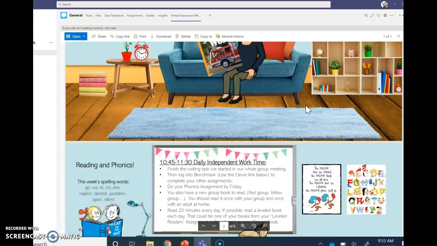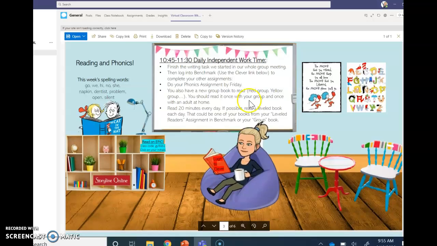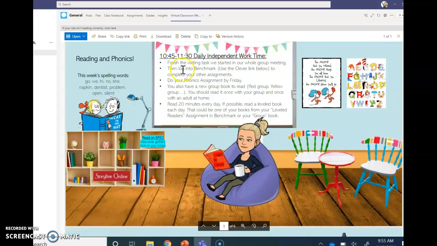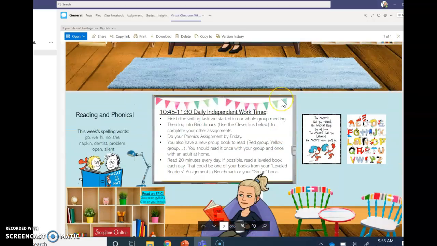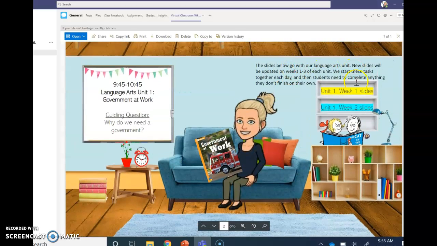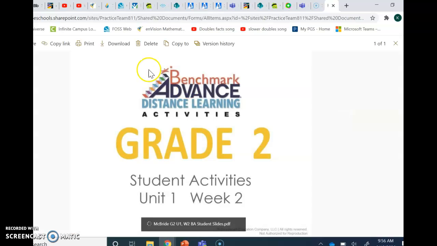And then when your child leaves the meeting, they're moving on to this part. So this says 10:45 to 11:30 daily independent work time, their tasks. The very first thing says finish the writing task we started in our whole group meeting. So if your child leaves the meeting and they don't know what to do, what you should do is go back up to this slide and click on this week's slides. When I click on them, it shows the activities that we are doing together each day.